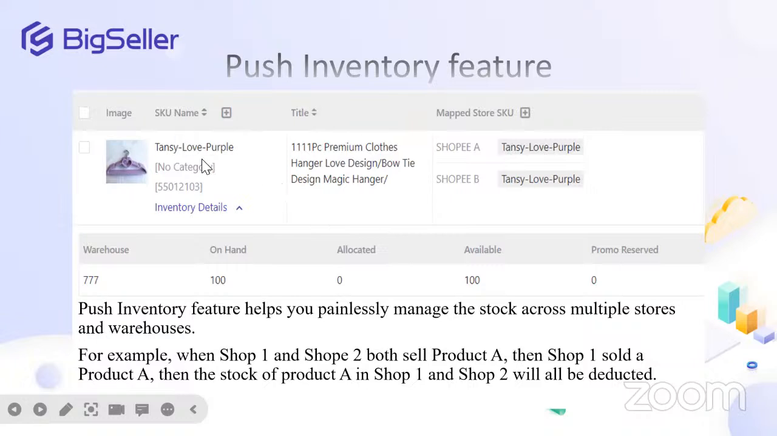We need to create a merchant SKU in Big Seller. The merchant SKU is just like a Big Seller product ID. You need to give all of your product listings a Big Seller ID number, and we call it merchant SKU. Merchant SKU, this left one. SKU name here means merchant SKU name.